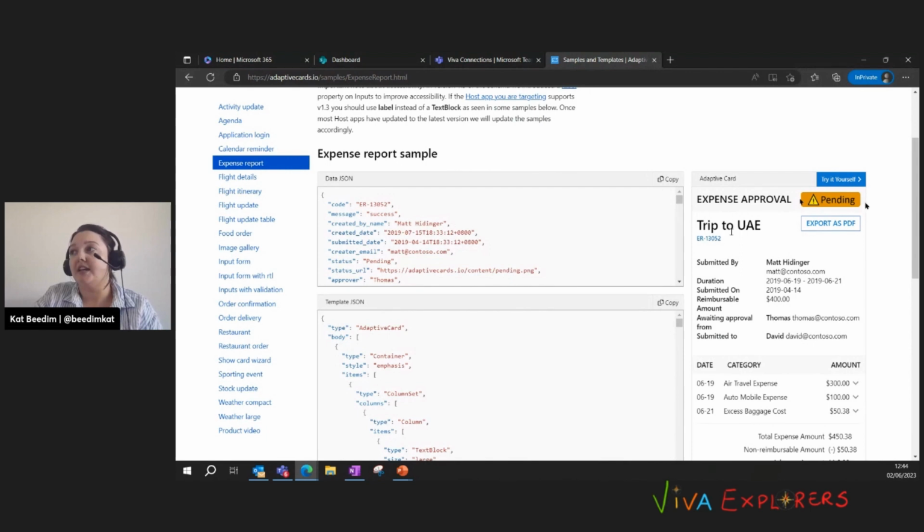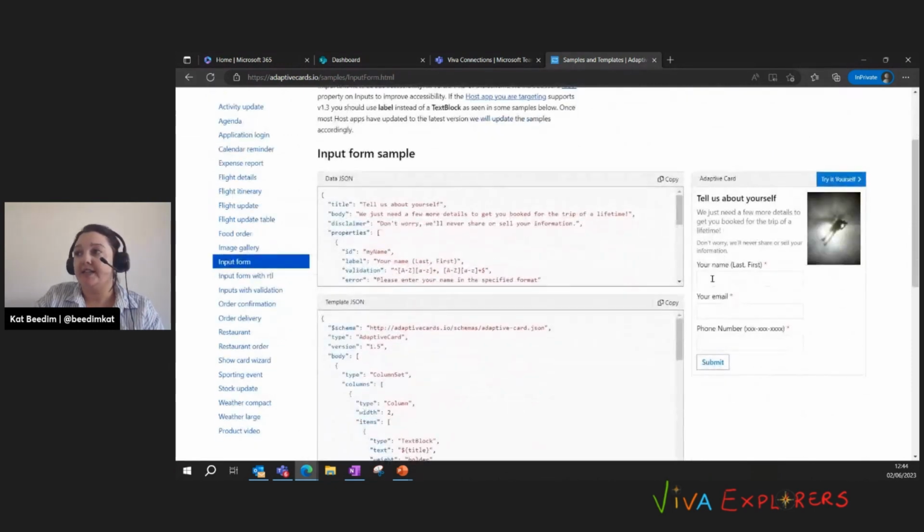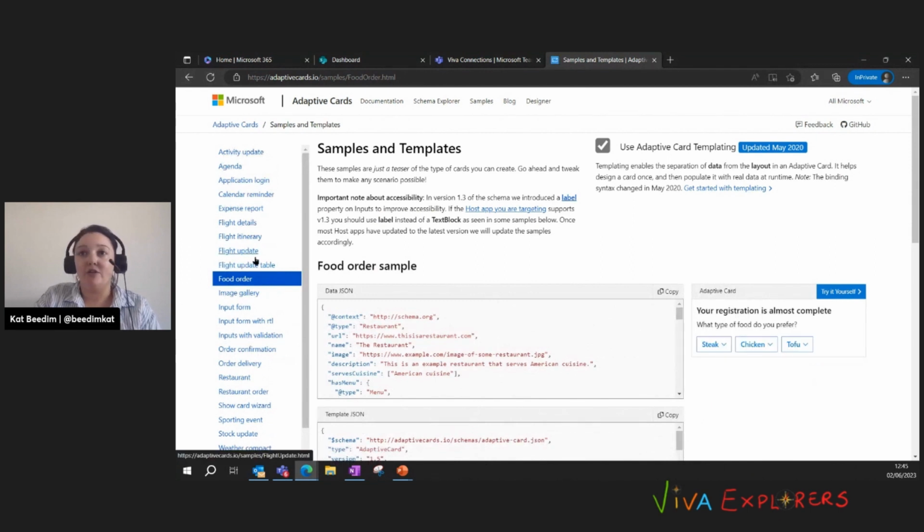So I can see, oh okay, this is what type of information I can pull in. If I go to input form, there's ones asking for first name, last name. You can see what the input form looks like with an image in there. Order delivery, weather report, there's lots of different options in here. It's a really nice way for you to go in, have a look, and get inspiration for what types of cards you want to create.